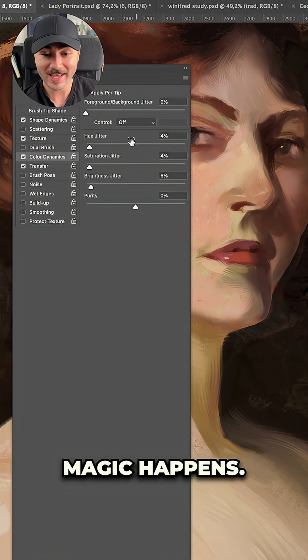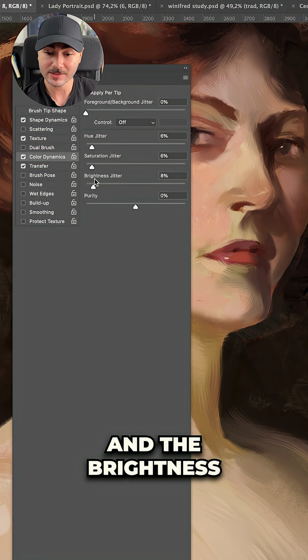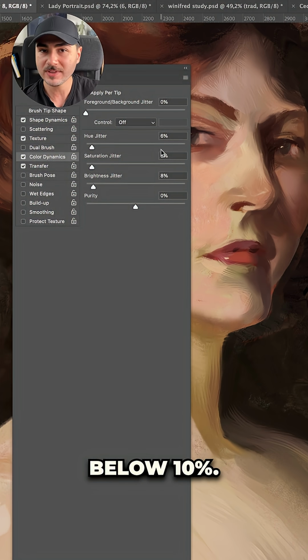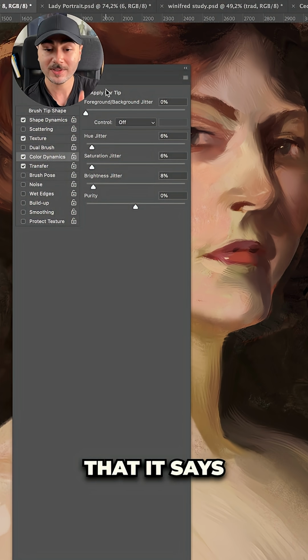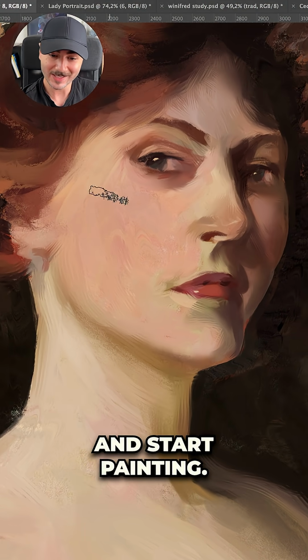And here's where the magic happens. You want to increase the hue, the saturation and the brightness all to somewhere below 10%. And very important, make sure that it says apply per tip. Now go to your painting, select whatever color you want and start painting.